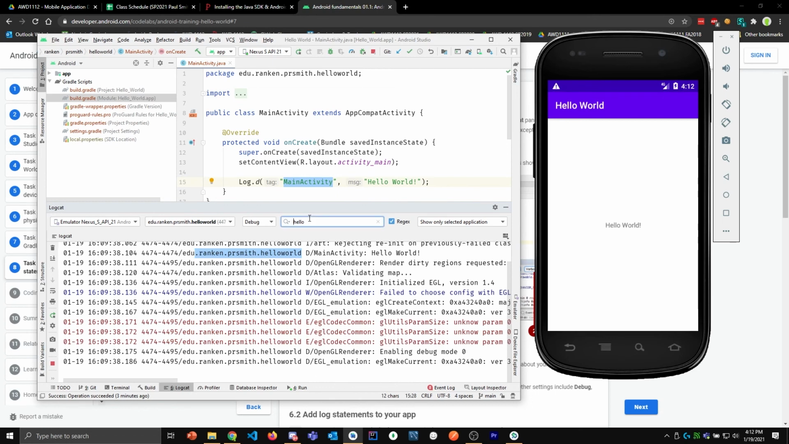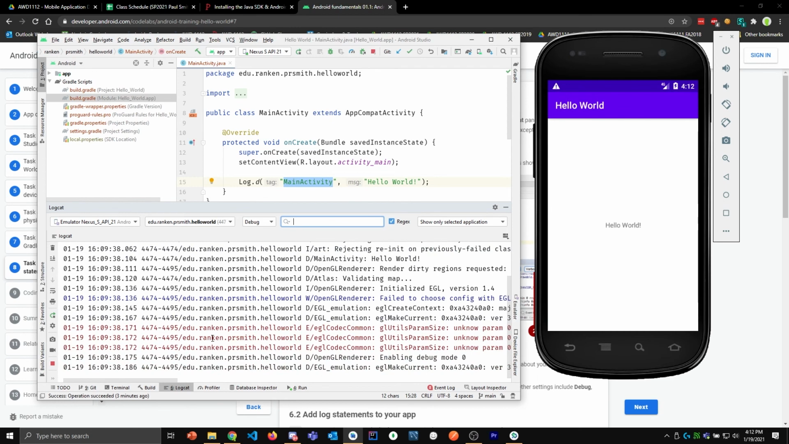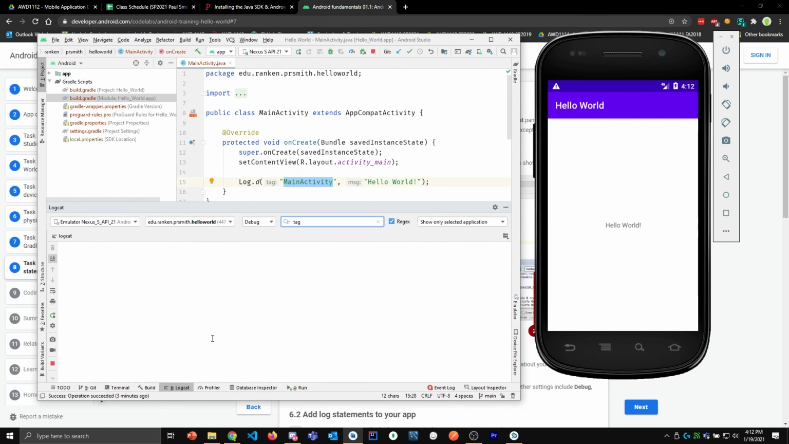So oftentimes you need to filter that further. If you just add a space, I mean. Right. So if I know the message, I could just type in hello space world and it'll find it. But in general, you usually want to look by the tag. So the way you look by tag is you actually use a special filter. So you use tag colon and then the filter. So tag colon main activity. Usually brings it up.